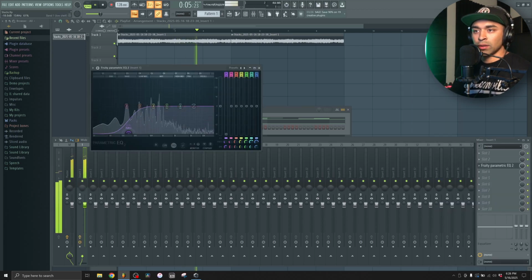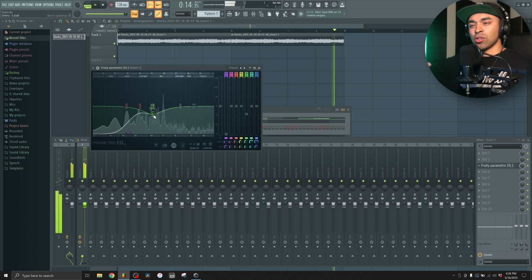Cut out the low end. You see how all this middle range is kind of filling in too much right there? I don't like it to be too strong in this middle range because that's where vocals sit.